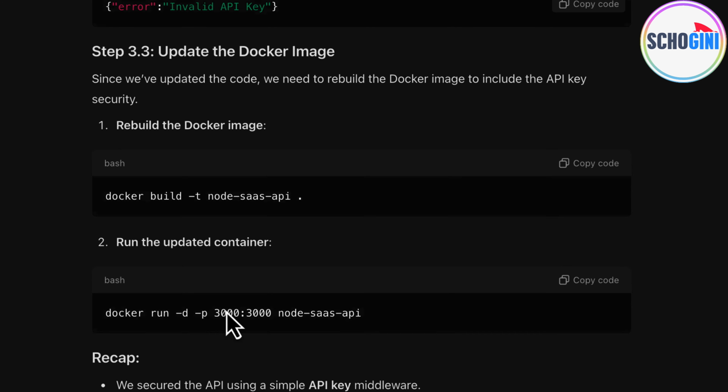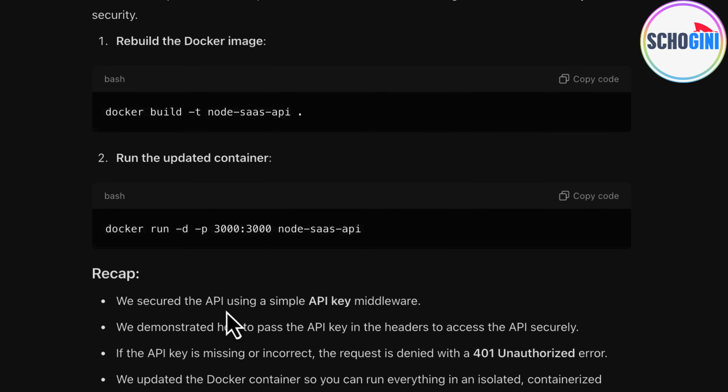Step 3.3, update the Docker image. Since we've updated the code, we need to rebuild the Docker image to include the API key security. 1. Rebuild the Docker image. 2. Run the updated container. Recap.